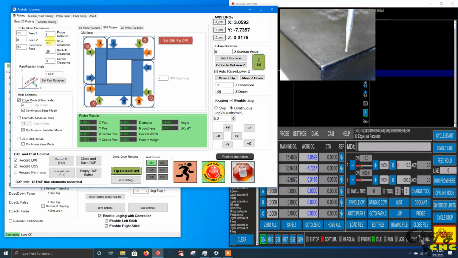All these routines are based off of these probe parameters here. So back off clearance is how far it pulls back after doing a hit on the edge. Corner clearance is how far it'll move over and move up between point 1 and 3 in this case. Probe distance is how far, on the initial probing, it will travel and look for if it hits or misses the item.